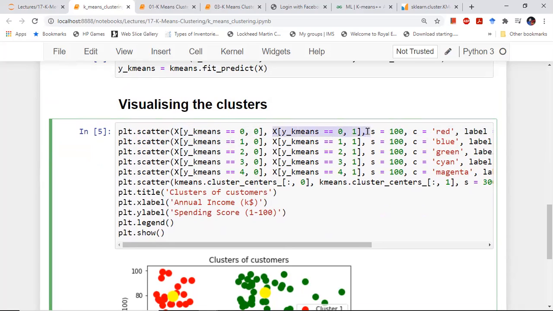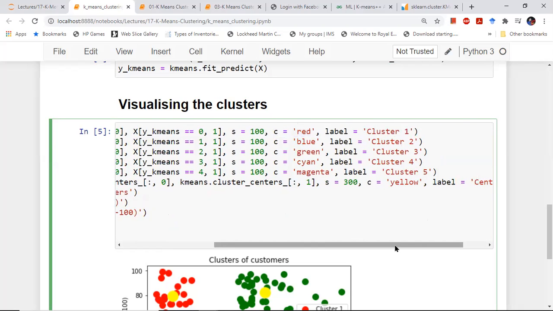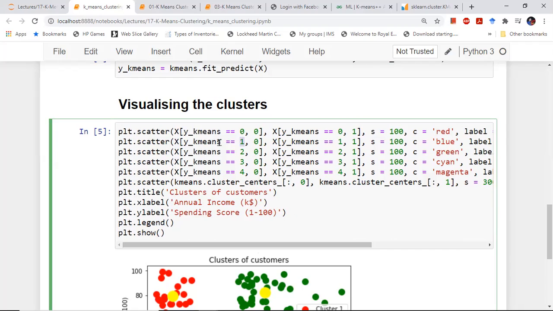This is giving me the spending score, because the column I'm taking here is the first column. So this gives me the spending score of all the customers who belong to the 0th cluster, and s means the size of the marker. It is 100 points, and for distinction I'm taking a red color. The label is cluster 1. Similarly, by changing just this particular y k-means value, I can get the values of all the customers belonging to the different groups, right?